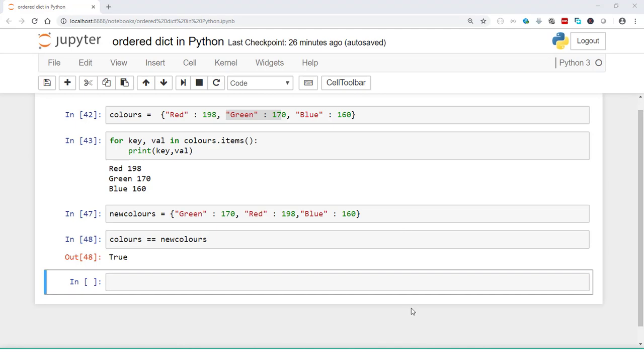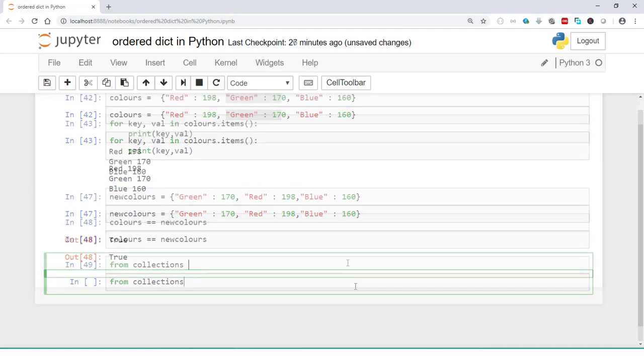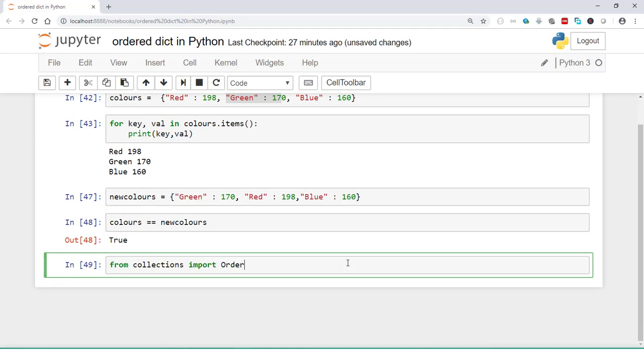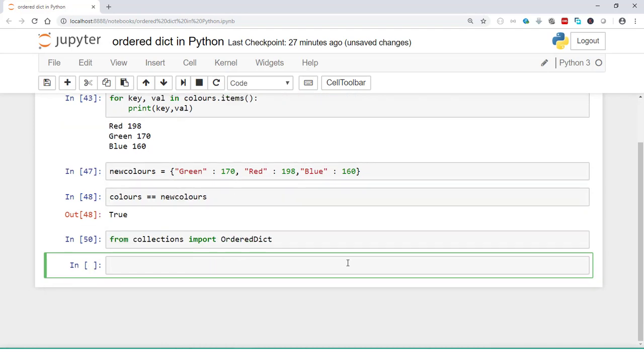So at any point in time, if we want the order of insertion also to be considered during the storage as well as during the retrieval, we are going to use something called ordered dictionaries. Where are we going to get this ordered dictionary? We are going to get it from the collections module in Python, termed OrderedDict. Let's execute this cell and we now have the ordered dictionary available in our program.